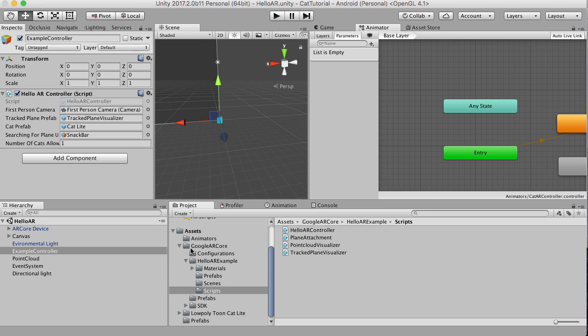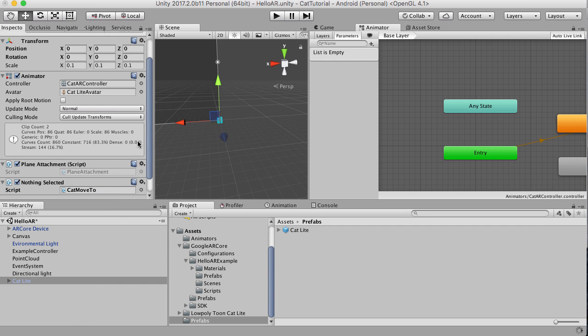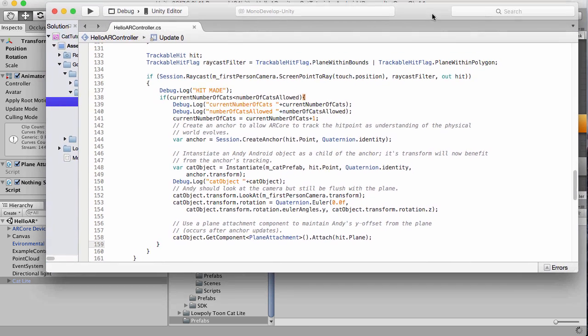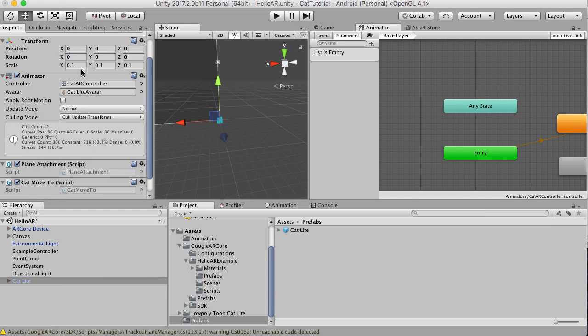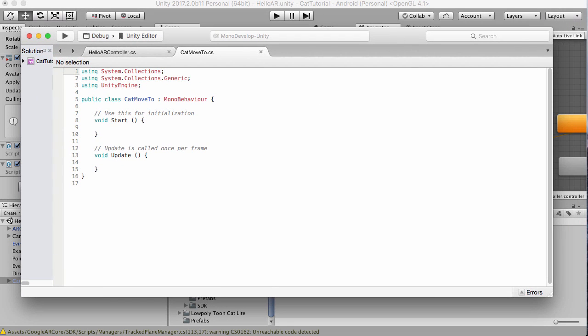So if we go to our prefabs, our cat prefab here, and let's bring him out here, and then let's add component, and let's change it to CatMoveTo, and then hit enter, and then create and add, and that should create the script on our cat. Now if we double click it, we can start to play around with it.